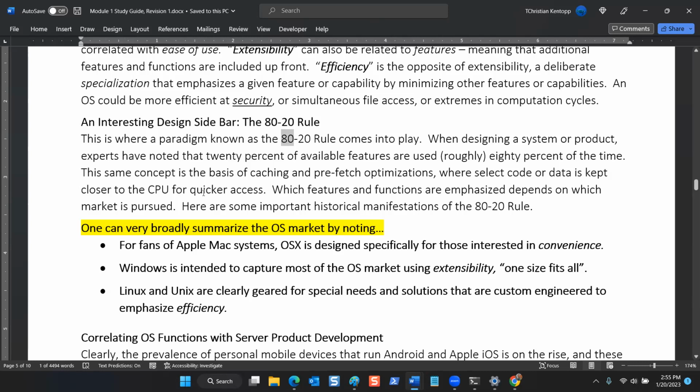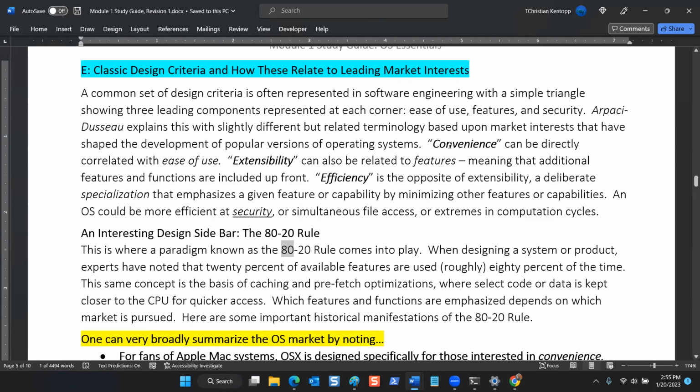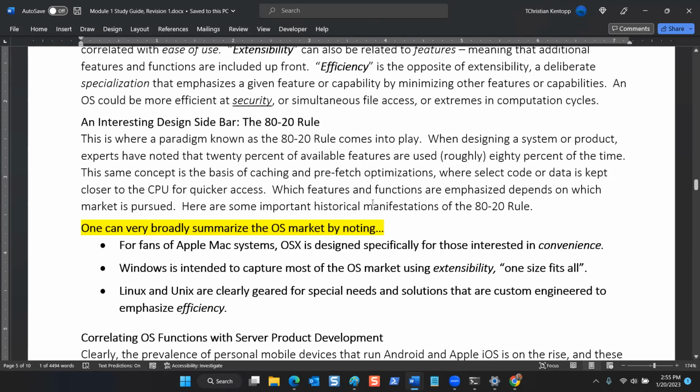So one thing you want to understand about operating systems is that depending on the interest, that's how the operating system is designed. What do I mean? In Macs, they want to make it easy. So they take those 20% of the features and functions, and that's the most elegant and accessible part of their user interface, which is why most people just get on a Mac and do what they want to do, and they don't think about how to use it. It just works, right?